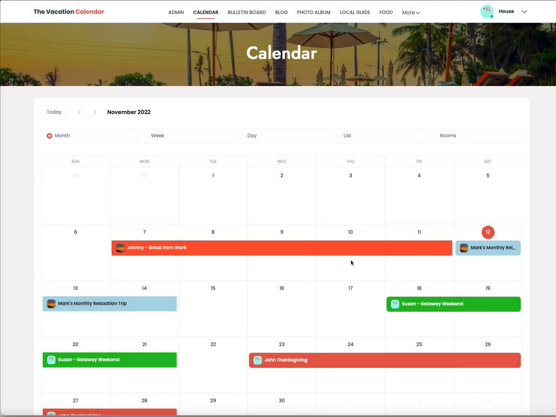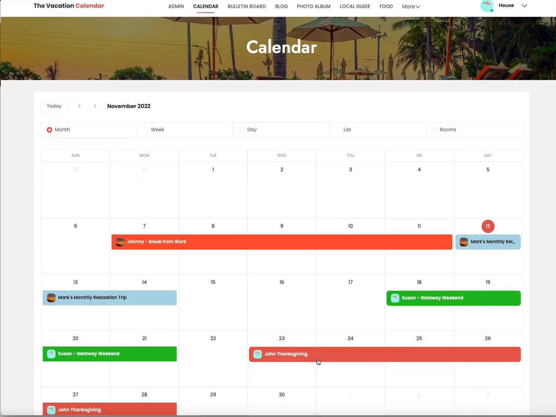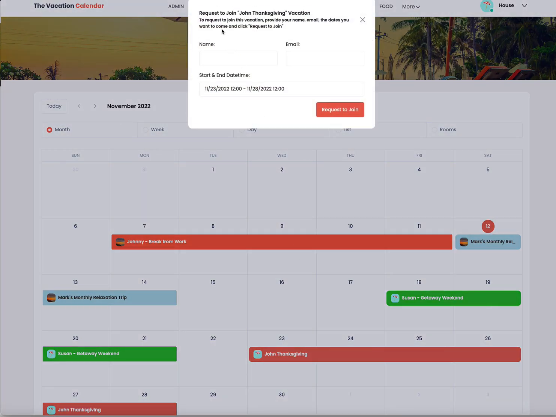scheduled. Similarly, if I actually wanted to join John, I can click on John's Thanksgiving vacation, and I can request to join that vacation. So I'll give him my name, my email address, when I'd like to join, and I press request to join, and then John will get an email asking if I can join, and if so, he can sort that out outside of the site.